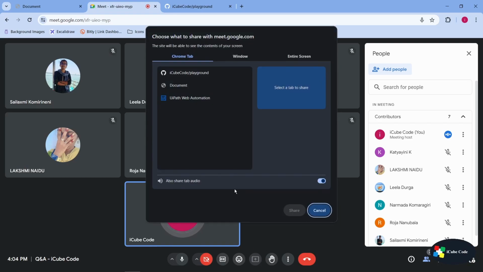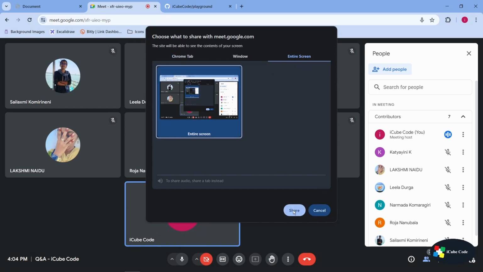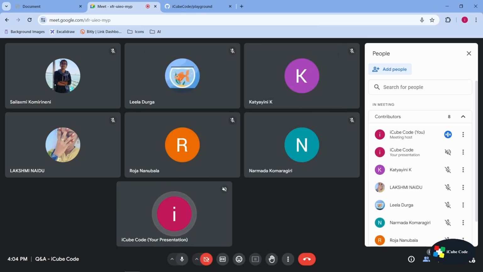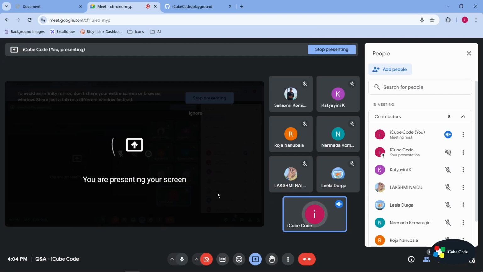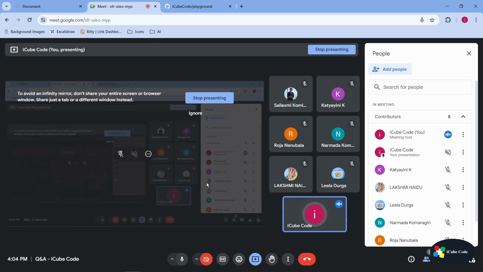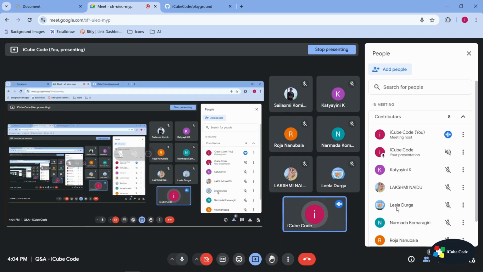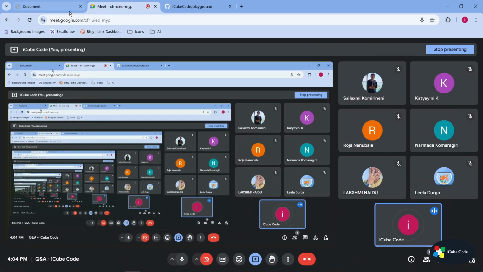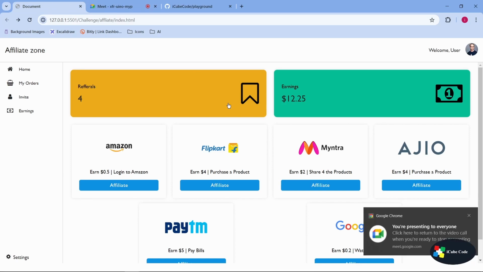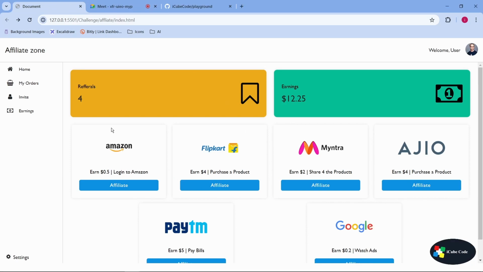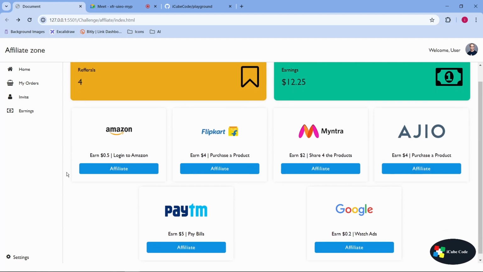I'm sharing my screen. So we'll go to the challenge which I talked about in the last session. I'll show you one website and where you can find the screenshot as well, so that you can work on that. The website is this one. Here we can see we have Affiliate Zone. That's the website name, and this is the design which you have to do.